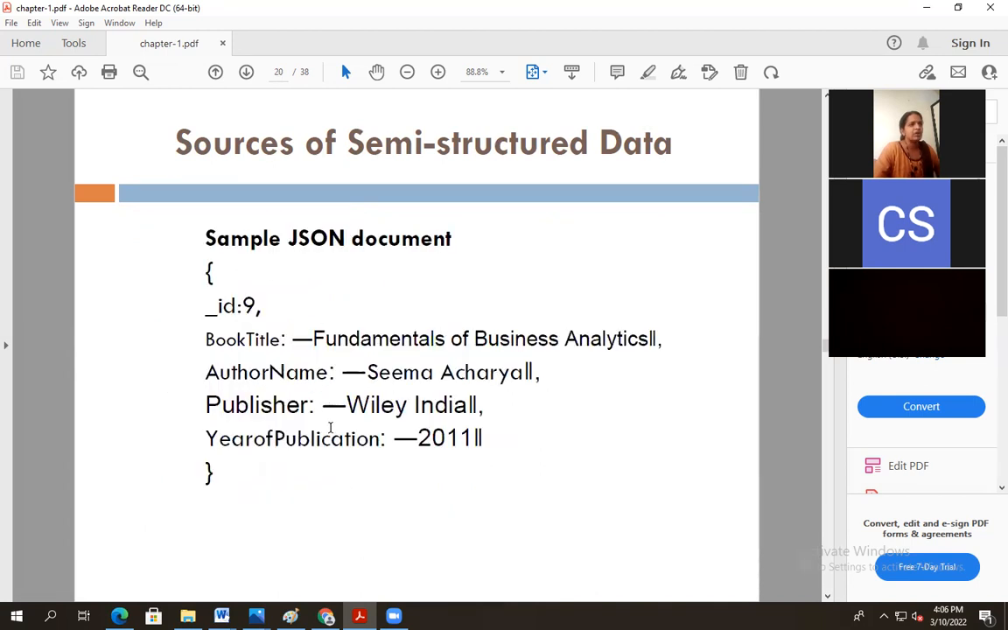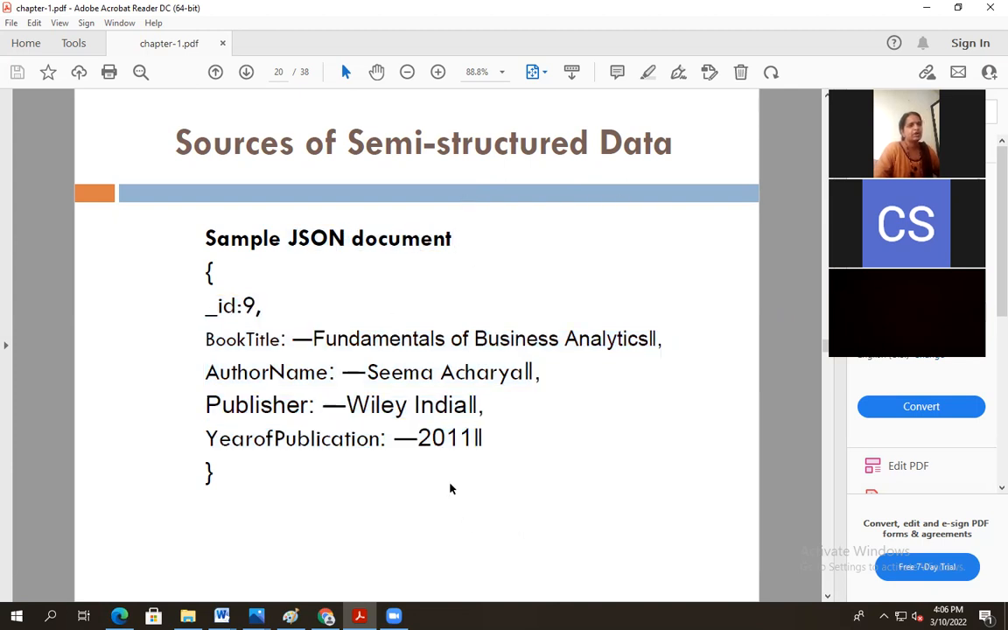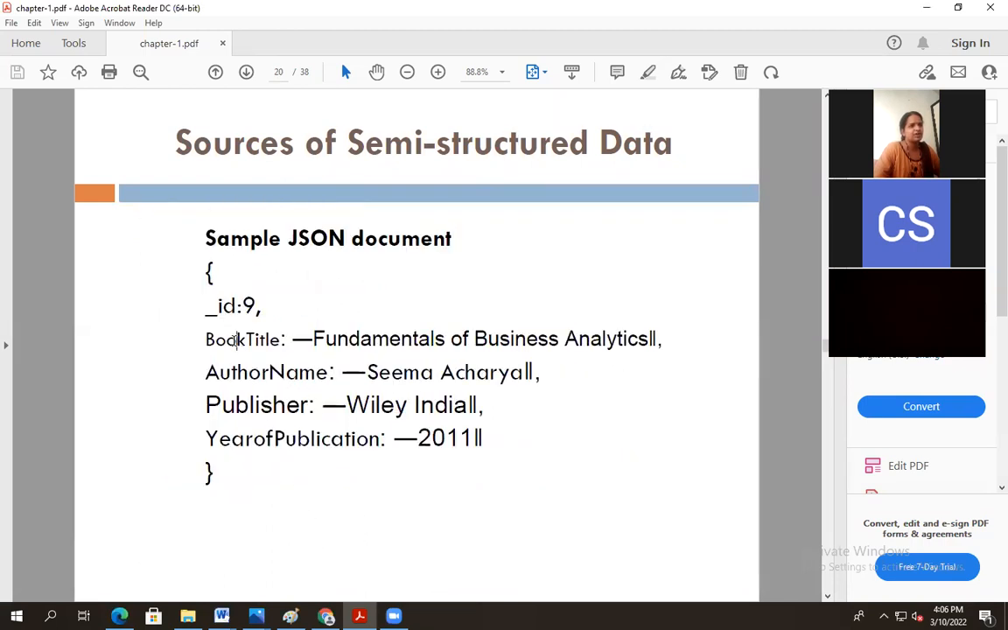Then this is the JSON format, right? Here we can see a sample of how we can write a JavaScript Object Notation document. Here there is one record regarding a book. The book ID is 9. The book title is Fundamentals of Business Analytics. Then author name, publisher name, and year of publication. In that format, you can write a record. Okay, that is called JSON format. In case of HTML, you write like this, and in case of JSON, you write the entity and the data here.